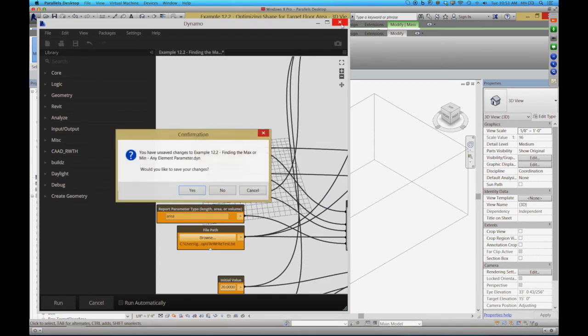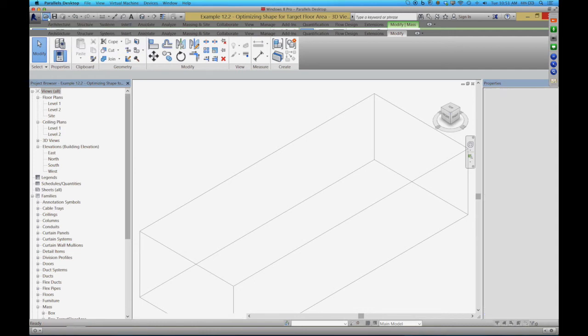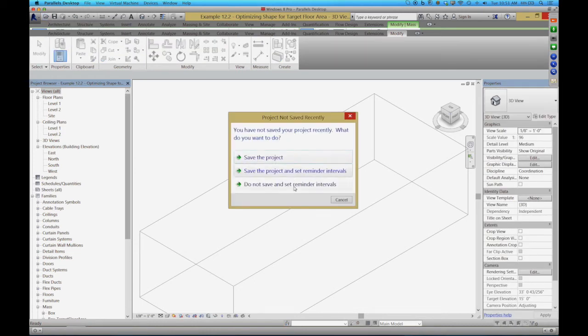Go ahead and close that up. Just open that 12.3 just as an example, and give you something to think about for next time. I'll say, sure, let's save that project.